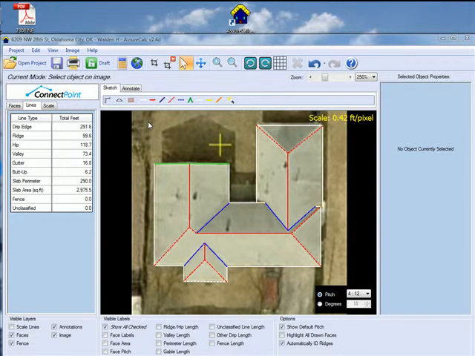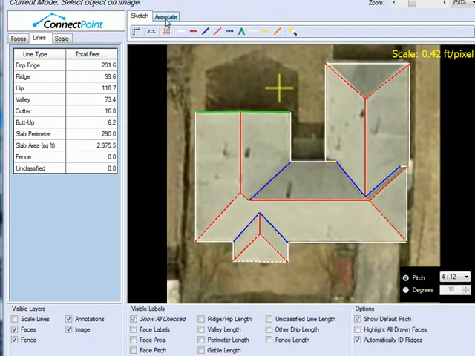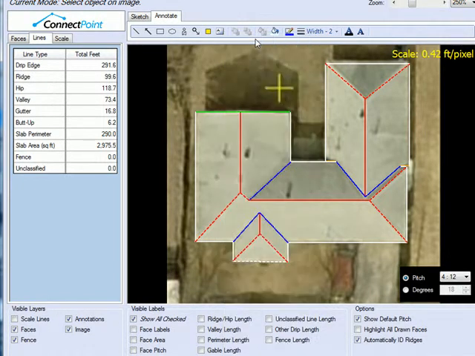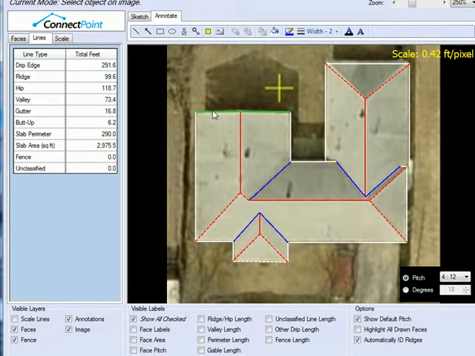In this section, I will discuss the annotate functions. You can get to annotate functions by clicking on annotate. And you notice you see a different group of icons. It is also possible to right click and you can move between sketch and annotate also. Or you can use the hotkey A and move between sketch and annotate.